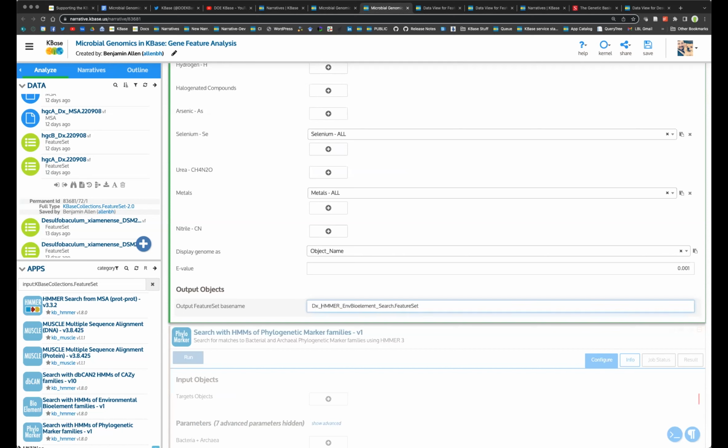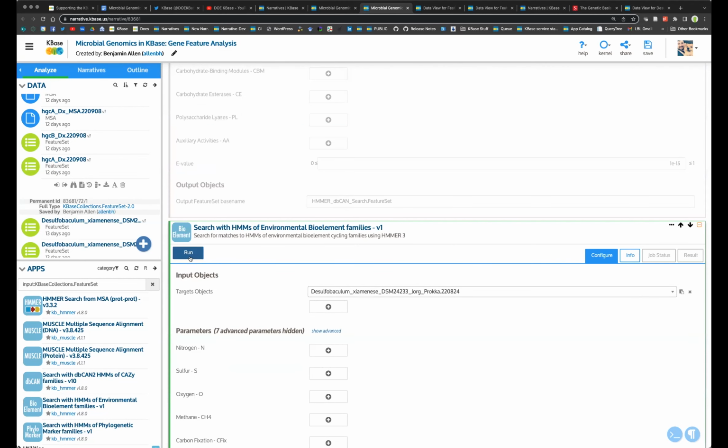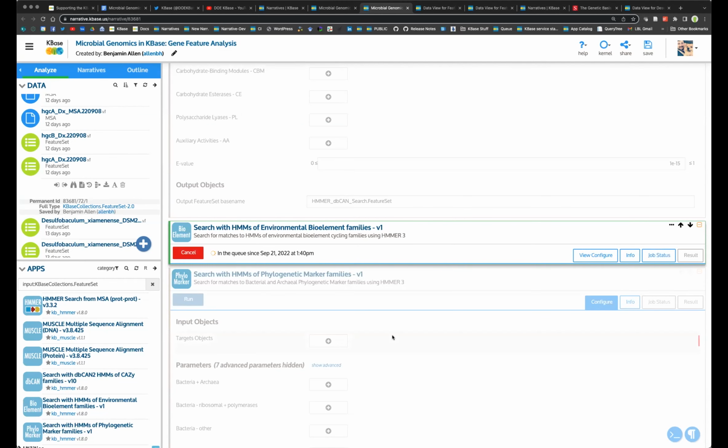So now I can search for, let's give it a name here. Search for these specific element, or specific metabolism for these elements within this organism here. So I run that, and now it's launching.